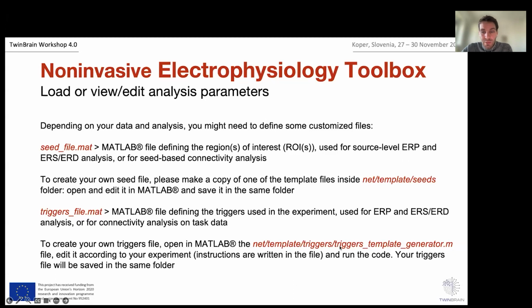And there is another MATLAB function that allows to generate and update these file.mat, so that for each experiment that we have, let's say, our own configuration of analysis.